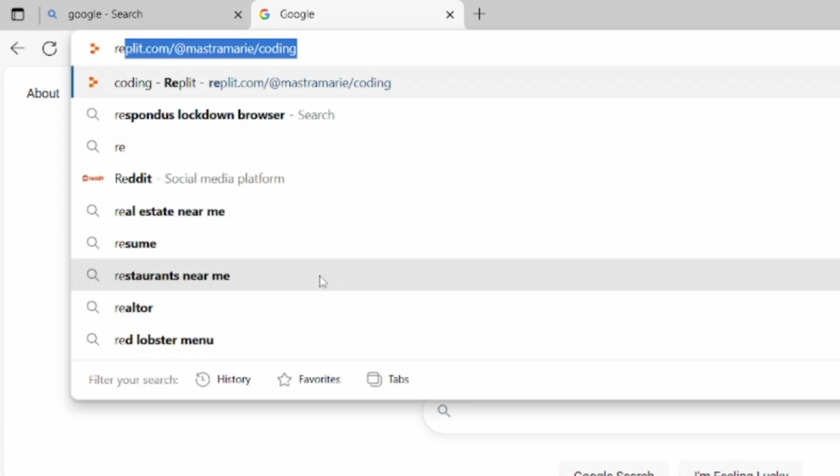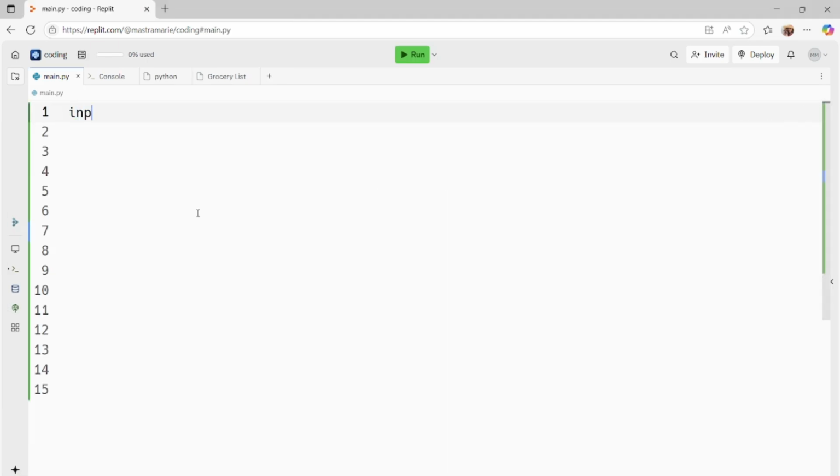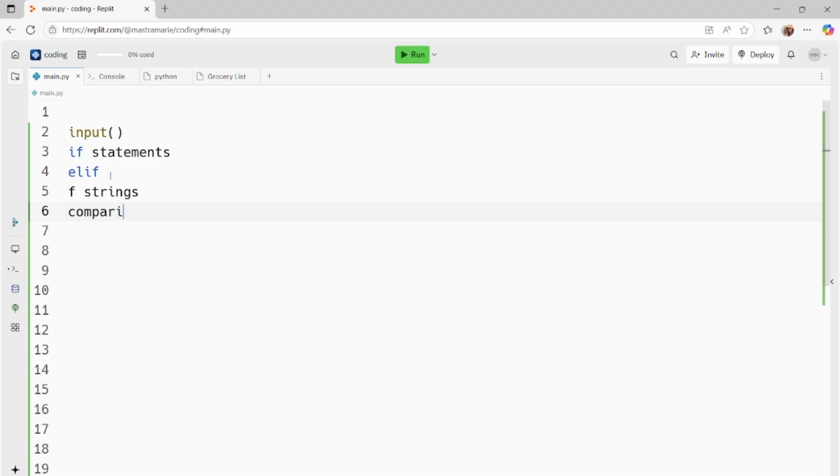Let's get started and let's go to replit.com. On here, we can type our code and run it super easily. Here is an overview of what we will be working with in today's code. We will be using the input function, if statements, elif, f strings, and the comparison symbols. We will be using less than or greater than. We will also use less than or equal to or greater than or equal to.